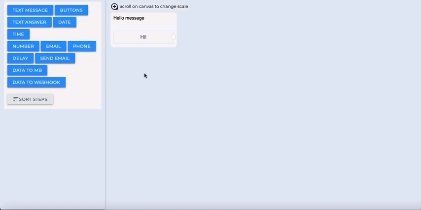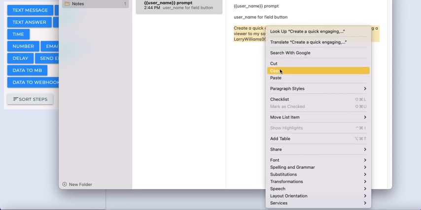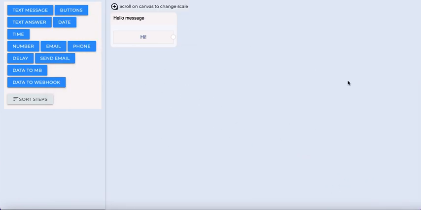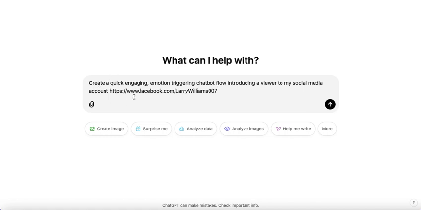But let me show you how simple this is when it comes down to using ChatGPT. So I'm gonna go to my notes where I already have some things set up. So I'm gonna copy this, all right? Put this back down. So let's go to ChatGPT. All right, so I'm gonna paste this. You see how I say, and you can pause this and use this if you want to create your bot: create a quick, engaging, emotion triggering chatbot flow, introducing a viewer to my social media account. Then I have my link right here, right? So let's hit that.